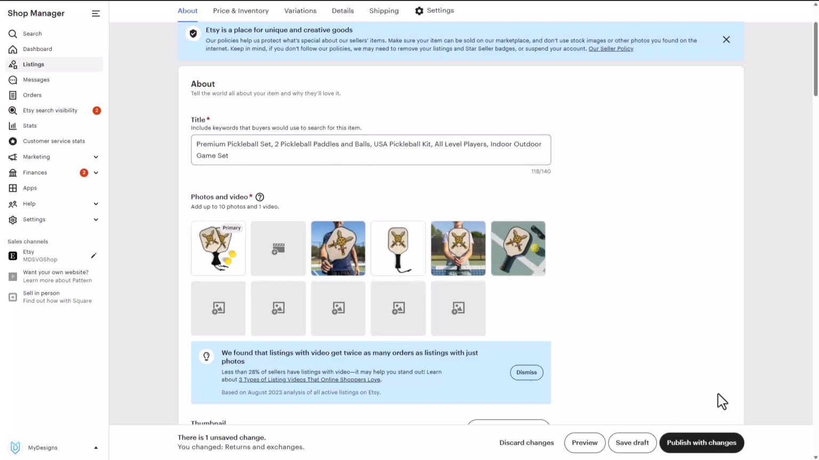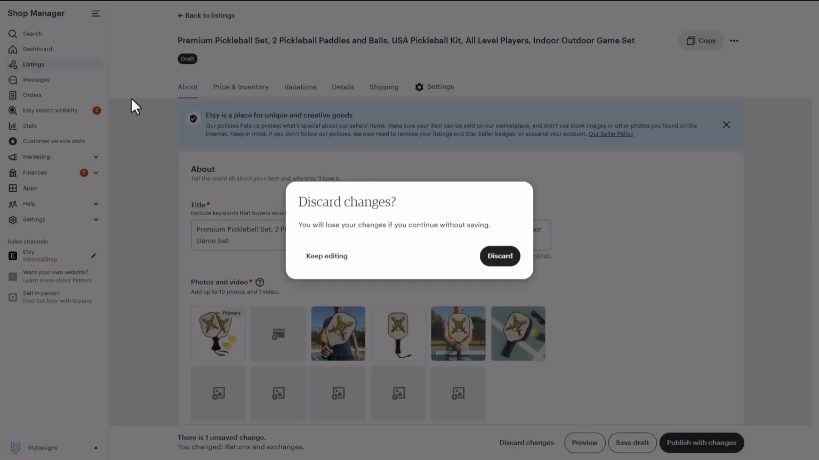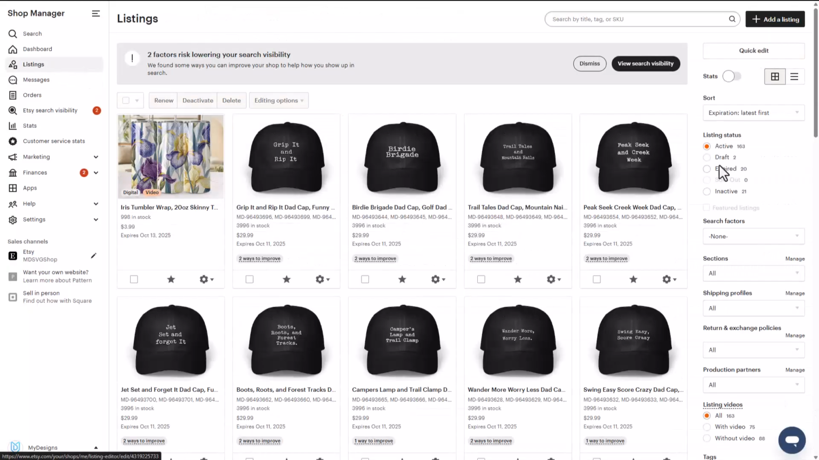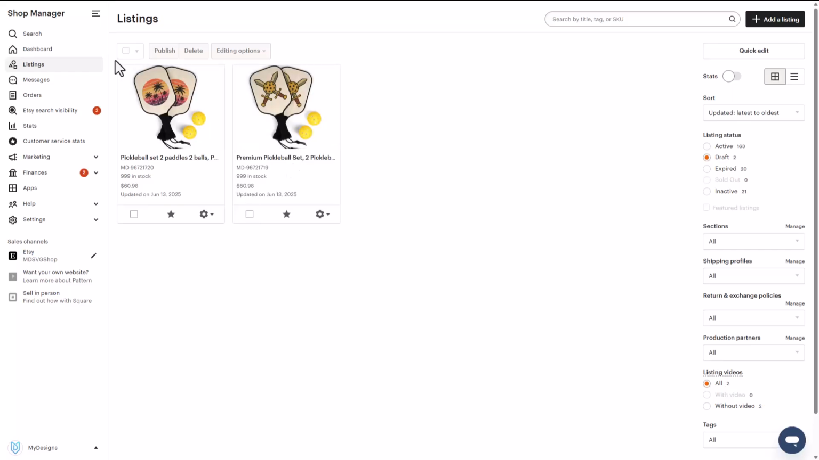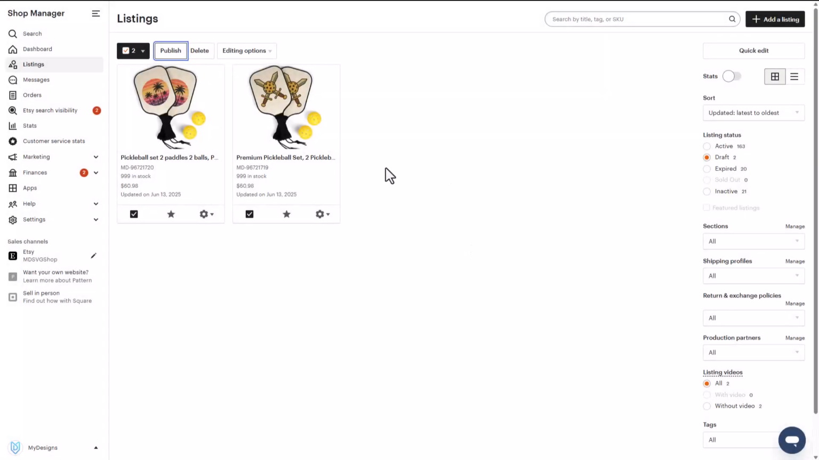If we want to publish this, all we have to do is click publish, or we can just go back out of this listing, back to draft, and then we can select them both here, and then just click publish, and then you'll see there's a 20-cent listing fee times 2, so 40 cents, and then you just click publish. So that's how easy it is to create and list pickleball paddles.